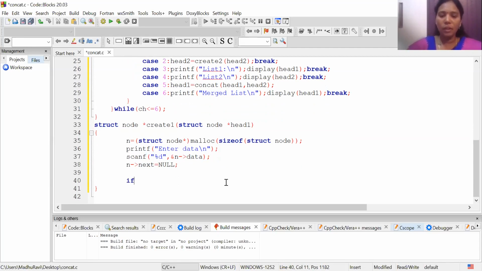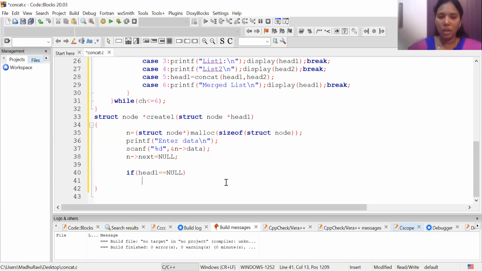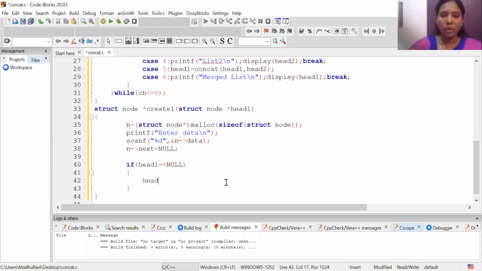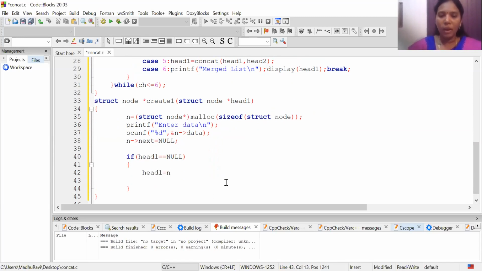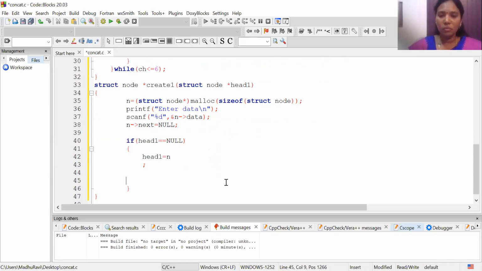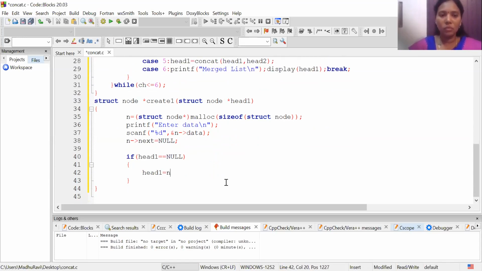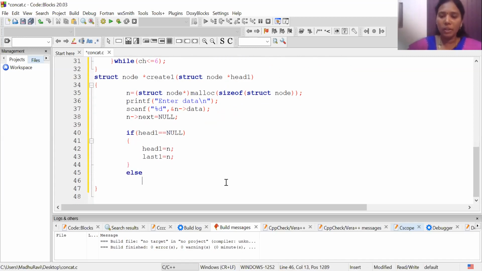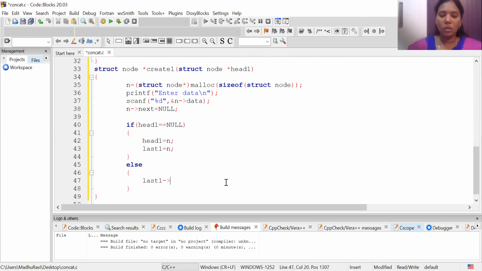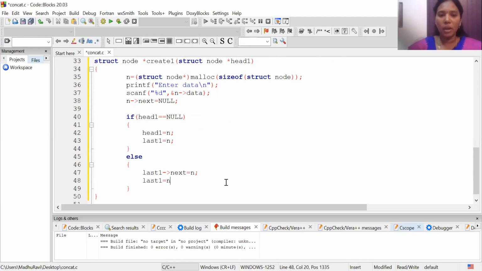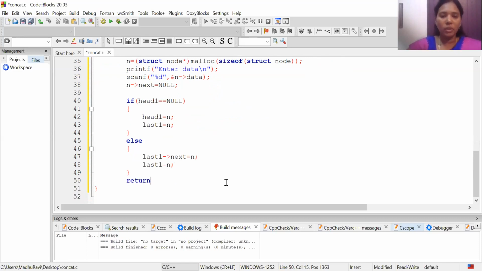The same procedure: if head1 is null, that means if list 1 is empty, then the new node you make as the head node, and the last one also becomes the new node. If not, move to the else part. If not, the last one's next is storing the address of the new node. The new node is becoming the last one. And at the end, you return head1.